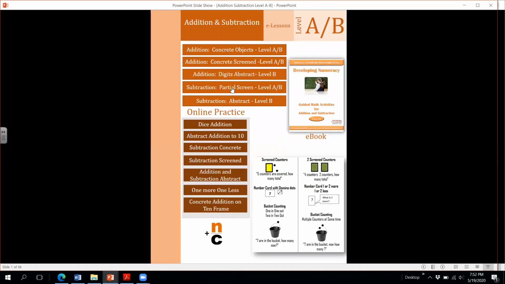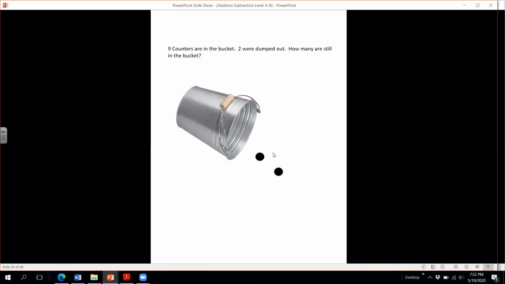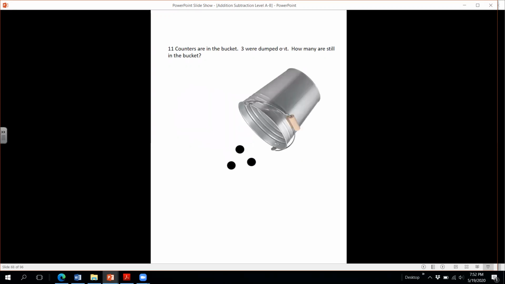Now let's take a look at subtraction partial screen. Okay, and here's the subtraction. 9 counters in the bucket and 2 were dumped out. How many are there? 7. 5 counters are in the bucket. 3 were dumped out. How many are in the bucket? 2. 11 counters are in the bucket. 3 were dumped out. How many are in the bucket? 8. 12 counters are in the bucket and 5 are dumped out. How many are there? 7.